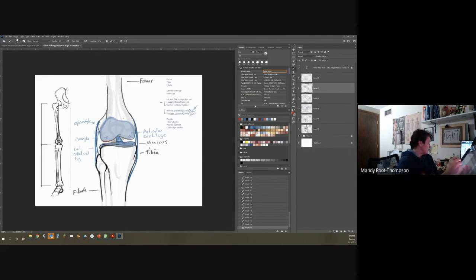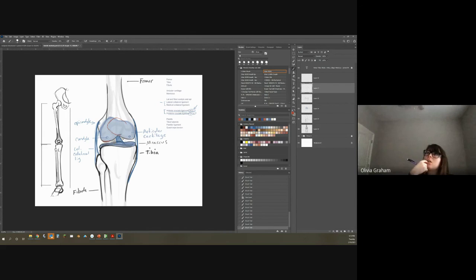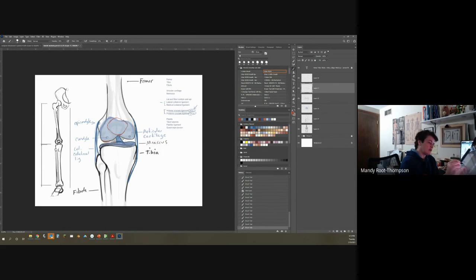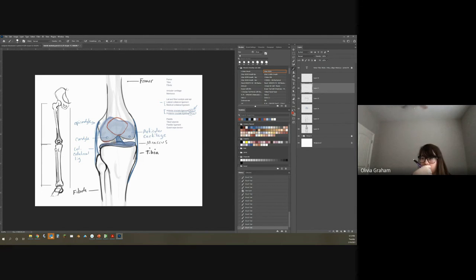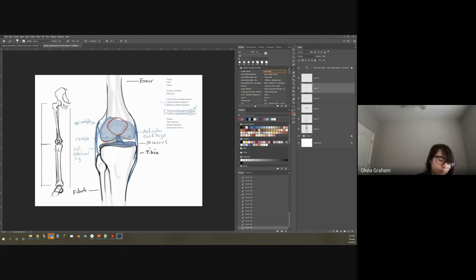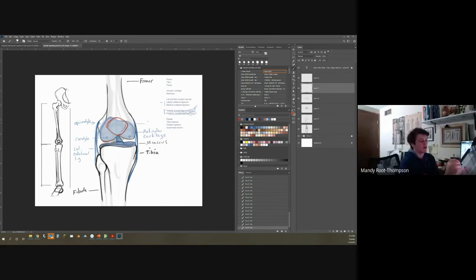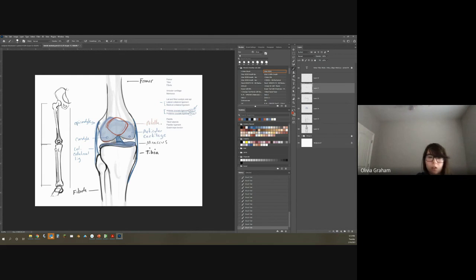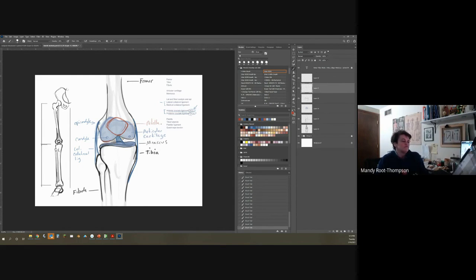And then the other thing we want to put in here is the patella, which is the kneecap. What kind of bone is it? Do you remember the shape? Starts with an S. Like a sesame seed. It's a sesamoid bone. Okay, so this is the patella. And so we'll put in the patella.